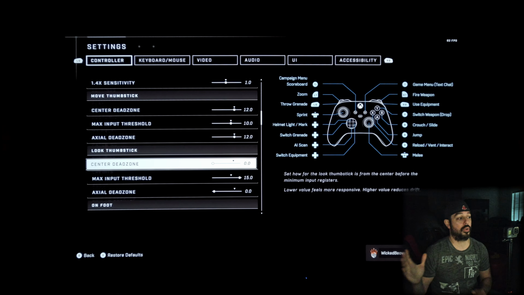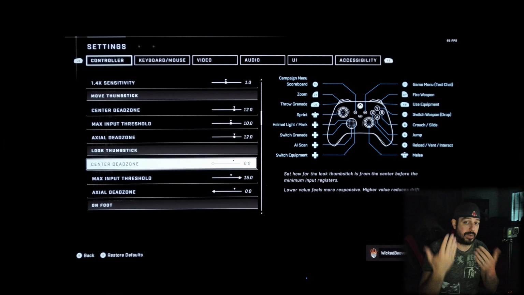It gives you that immediate feedback, especially if you're playing at higher FPS levels. So I say turn the center dead zone all the way down to 0. Now it will introduce a little bit of drift in your character, but the extreme responsiveness that setting it all the way to 0 provides you is worth it, and it outweighs any negative that you get from a little bit of increased drift.